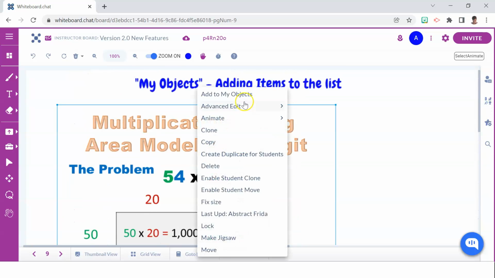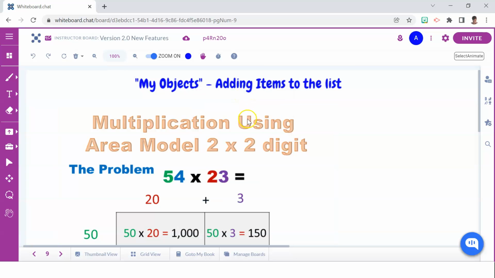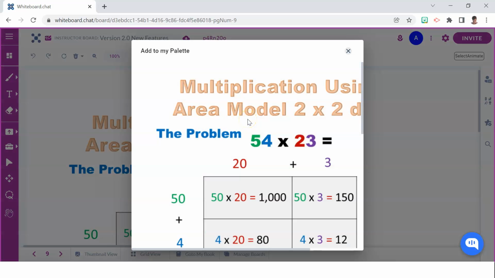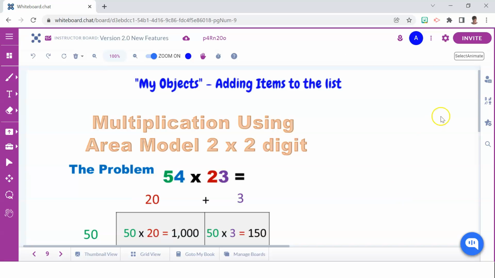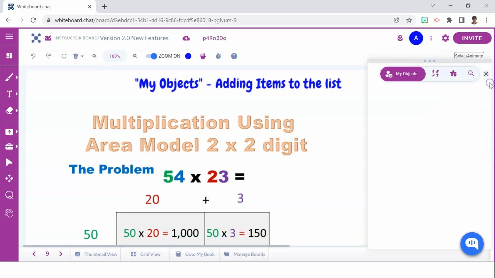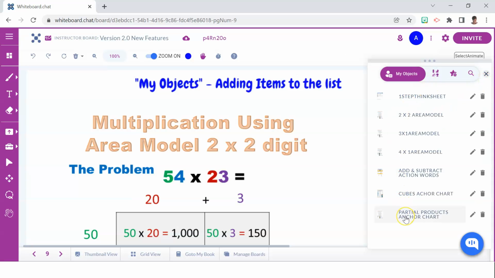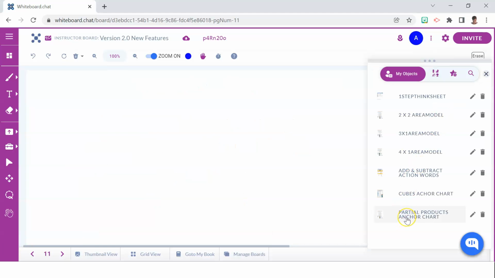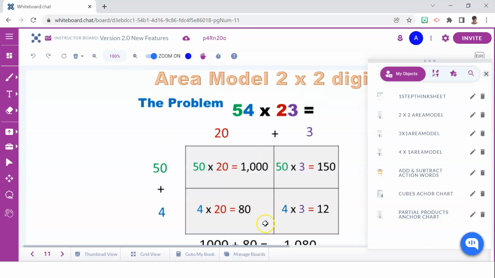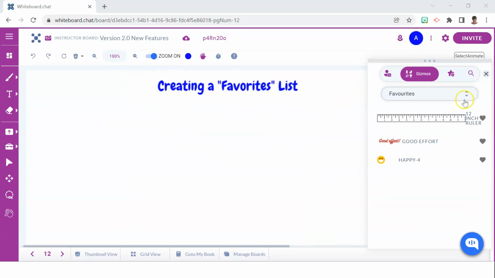To add a new object to the items list, you must first upload the item, then right-click on it, scroll up and select Add to My Objects. Once you see an additional window open up, you're going to scroll down and enter a name. Make sure to save the image and click Create. After doing so, check the My Objects list, and it should appear as the last entry. Once your image has been added to the My Objects list, then you can easily select it and it will appear on the board.